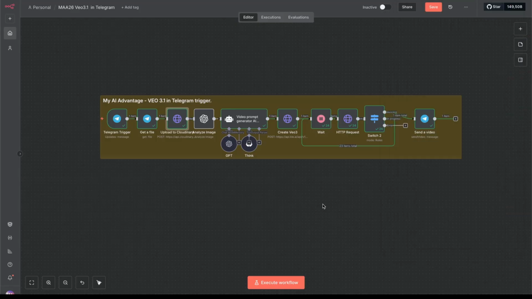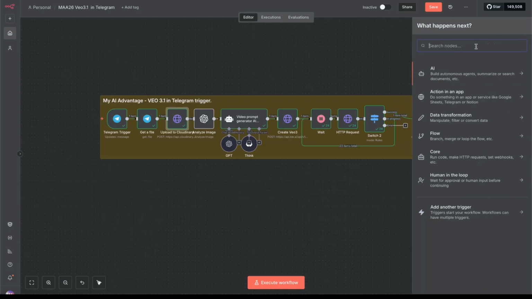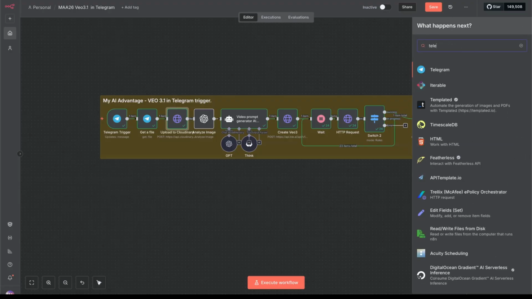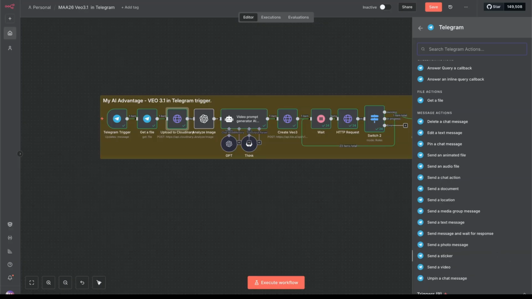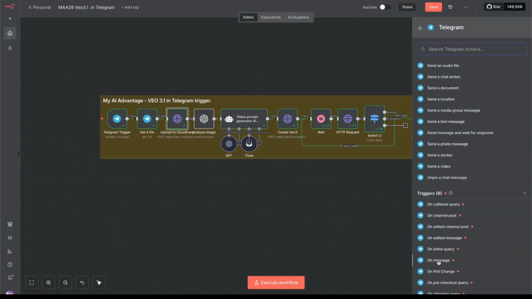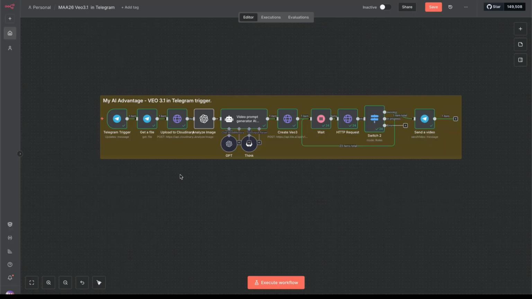Let's have a look at the workflow. So first off, we've got a Telegram trigger. If you're going to set this up, what we need to do is go into here, type Telegram, and it's going to come up as one of the triggers down the bottom. The trigger that we've got here is trigger on a message.